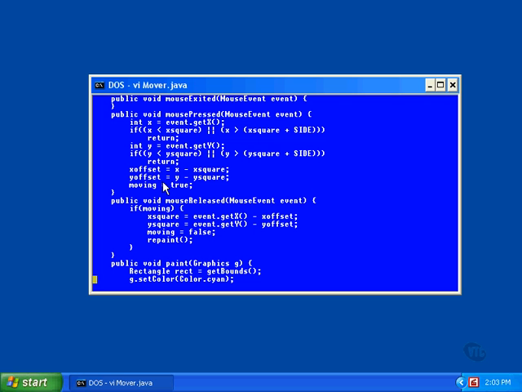Now, to do this, we need to know exactly where the mouse is in relation to the upper left-hand corner of the square. The offset values are stored in xOffset and yOffset, and then finally we set the moving flag to true to indicate the square is being moved.